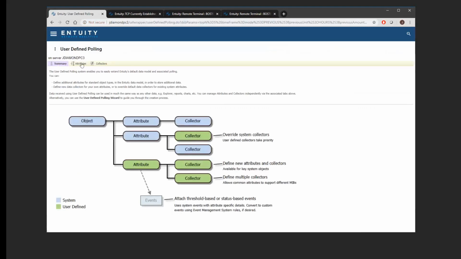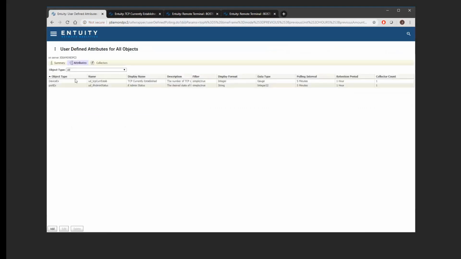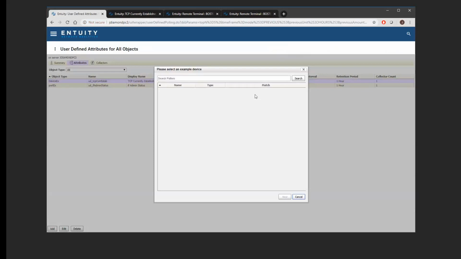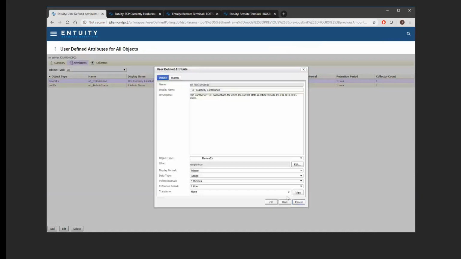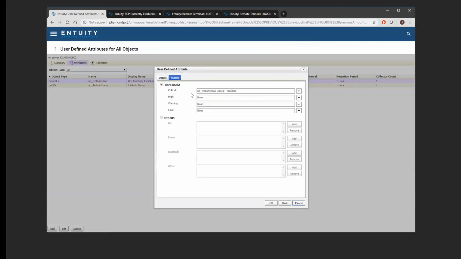If I were to go in and take a look at the attributes that I have here, you'll see the TCP currently established configuration, which this is all based around. If I were to edit that, then take a look at the events. I've set up a threshold event. I've got these 4 different options here. The top 3 allow me to generate events when the value goes above a threshold, and this last one allows me to generate an event when it drops below a threshold. So that is the threshold, and that generates the event.